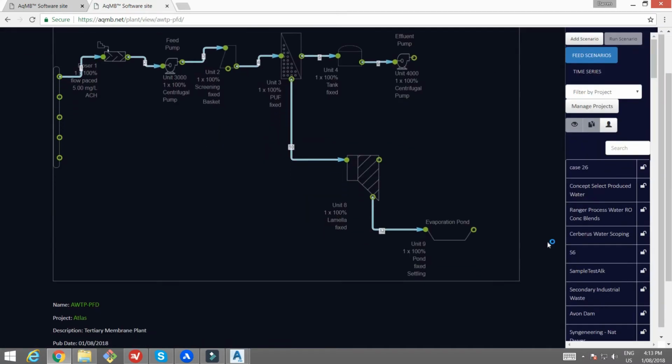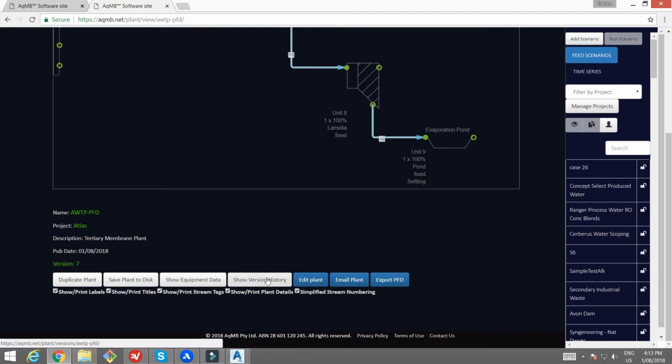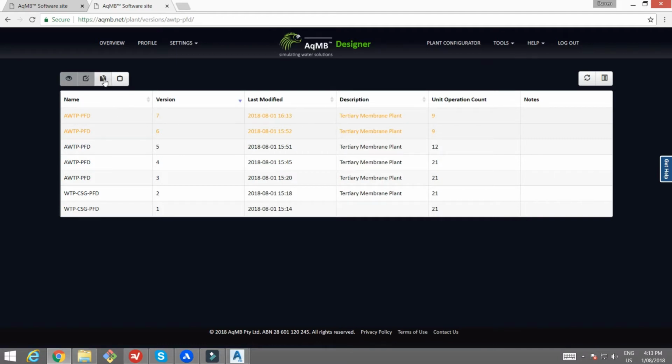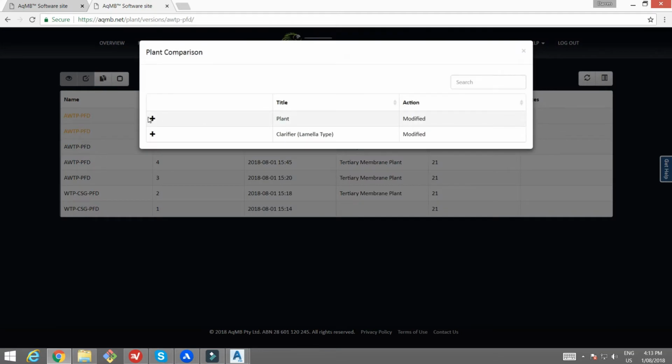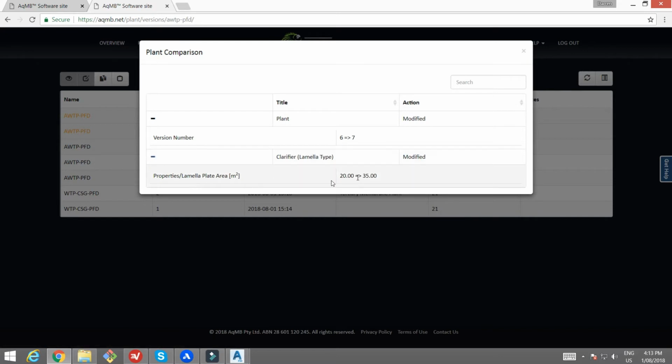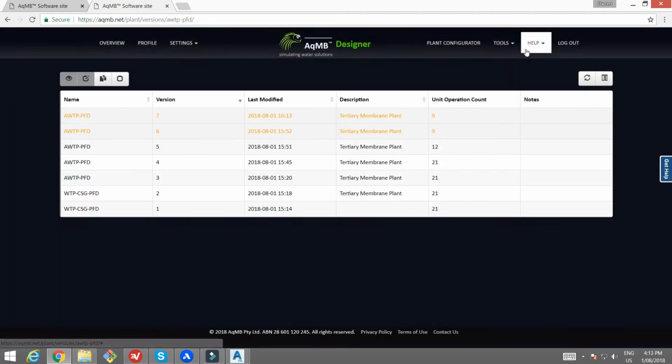we have a handy version history tool which allows you as an engineer to compare from version to version what has actually changed. So I'll just select my previous version, which is version 6, and this new version that's come back from Plant3D, and I'm going to compare those two versions, and we can see, okay, so under plant, version numbers changed, and we've changed the lamella properties from 20 to 35 square meters per hour. Okay, so great. So that's good.